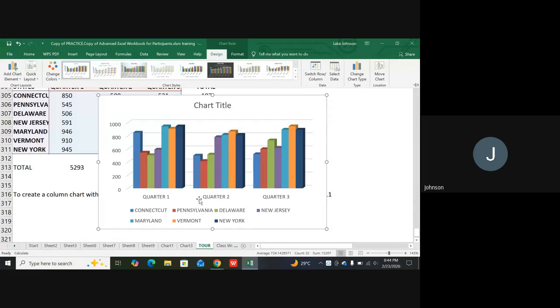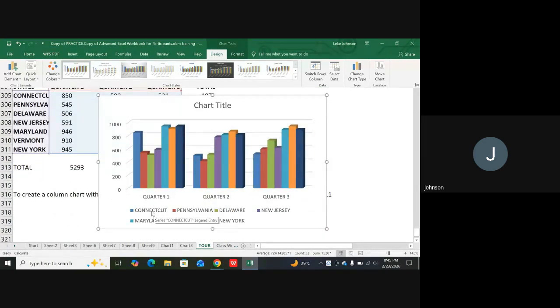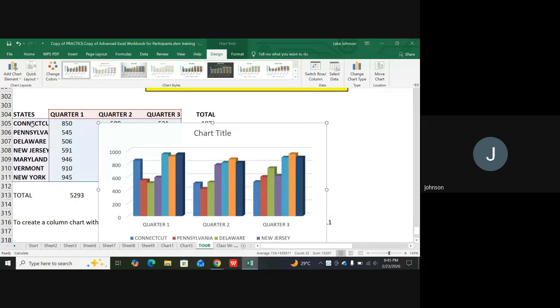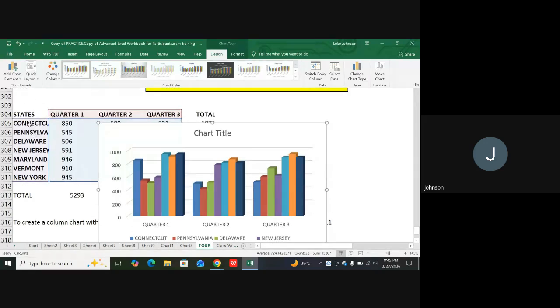So now if you check, what we are doing is that we are not seeing it by quarters any longer, but we are seeing it by the state. Now it's telling us that Connecticut, for instance, is the blue. So Connecticut has 850, exactly the way it is. Then Pennsylvania is this color, and Pennsylvania has 500 and something. So I think this is the best way, because we are looking at it by the state. Connecticut is like 850, Pennsylvania is 545, and so on and so forth.